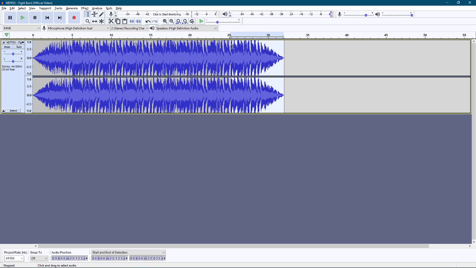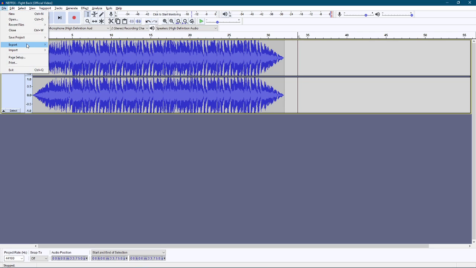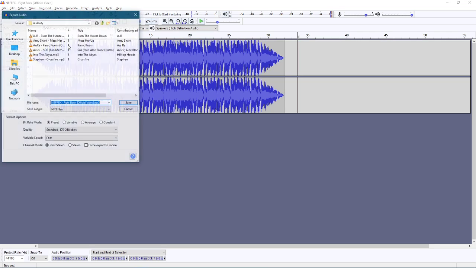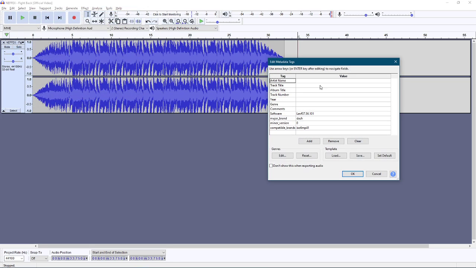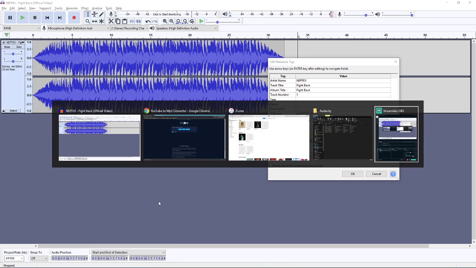So what you want to do from here, after you've made your song, edited it, added your fade, is go up to File and then Export and change it to an MP3. Now you'll get some options after you press Save to add an artist name. So in this case, it is Nefx. The track title, which is going to be Fight Back. The album title, which should also be the name of the song, Fight Back. Track number 1. Then the year it was made. I'm pretty damn sure this was made in 2016. No, 2017.